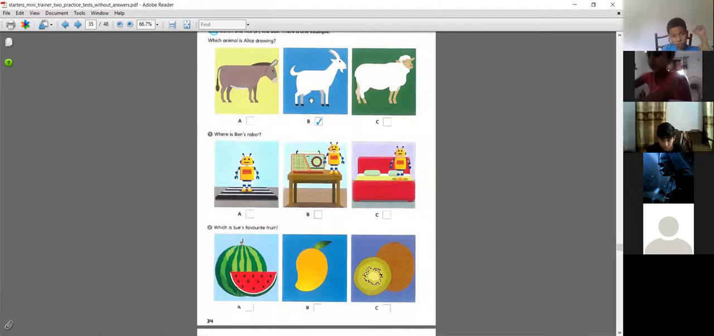Okay, let's turn to part three. Turn to part three. Page 34. Listening, part three. Look at the pictures. Now listen and look. There is one example.